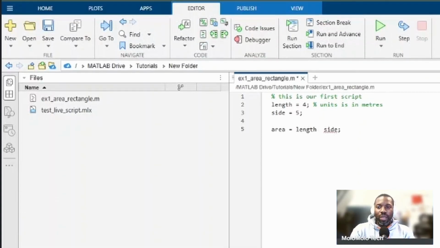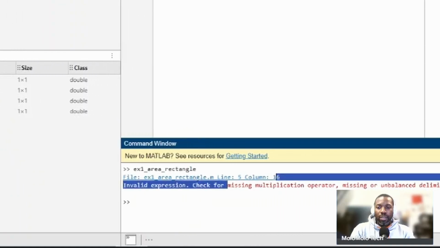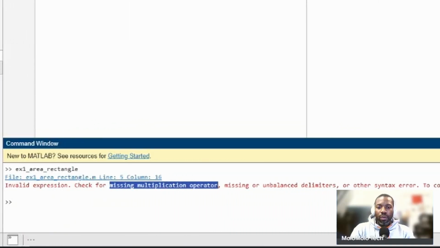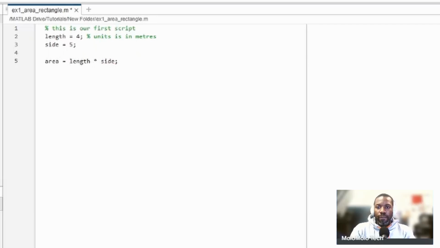It will be something like this, where I say I didn't put the times and I left it like that. If I were to run it, you will see it gives me an error, and it says invalid expression. Check the missing... and this is the amazing thing MATLAB does: missing multiplication operator or a missing unbalanced delimiter and so forth. I.e. it already tells you what you could potentially be missing, which in this case is a multiplication. Okay, so this is what MATLAB does. Very, very important.